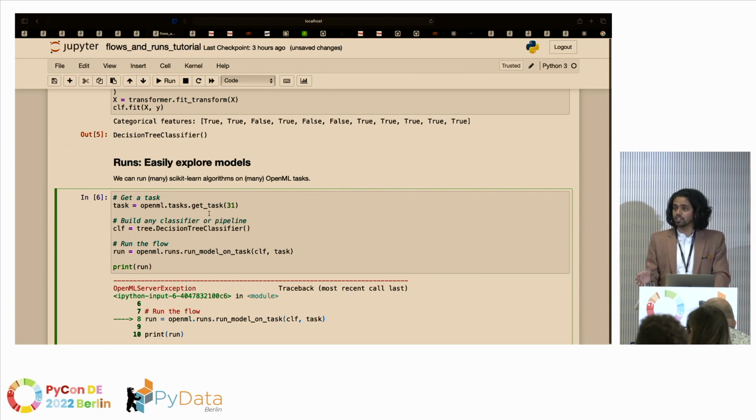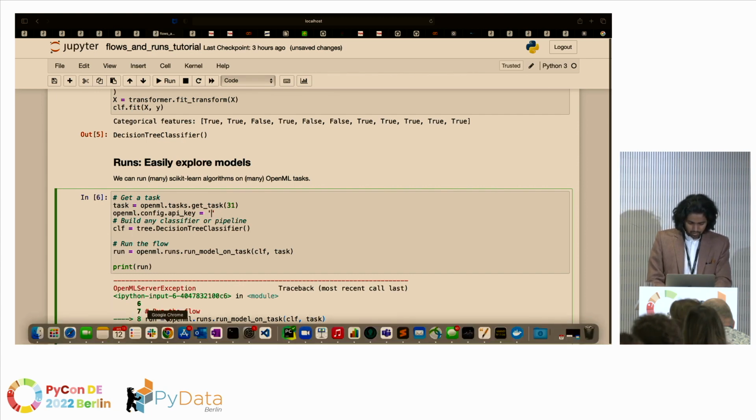Any of you got your authentication key yet? Okay, great. Oh, sorry, I need to copy it back.